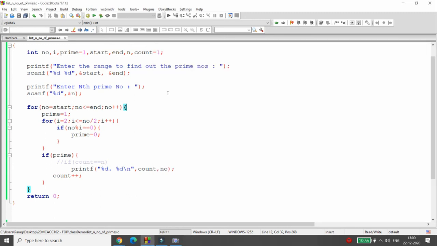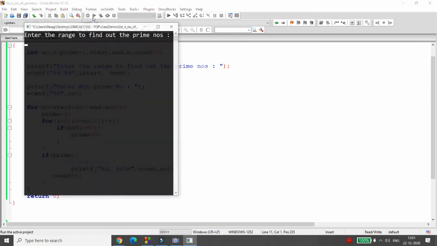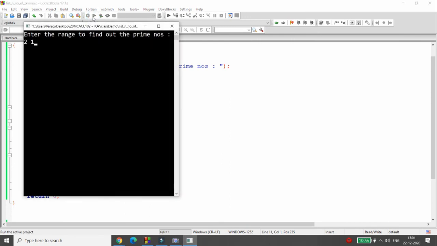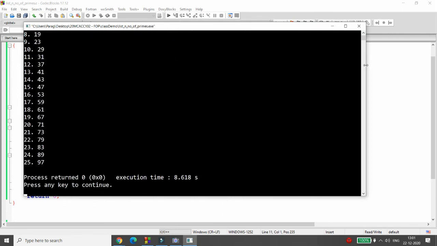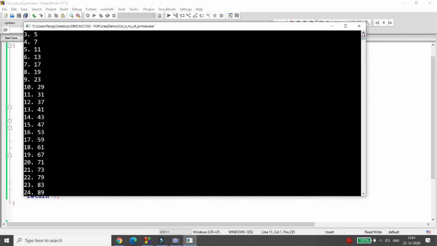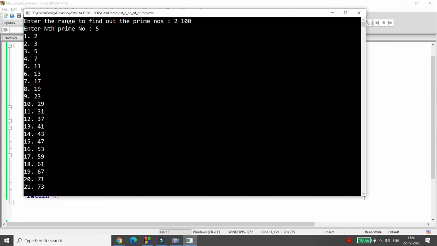Suppose you think, sir, I want to list this, and after this list I want to display that particular prime number, that is also possible in your case. Now suppose you run this particular program and say that I want to display prime numbers from 2 to 100, right? So it will display all the prime numbers from 2 to 100 that you can see here.